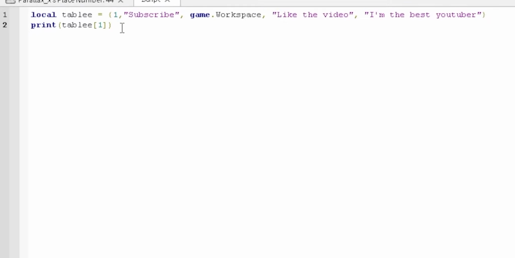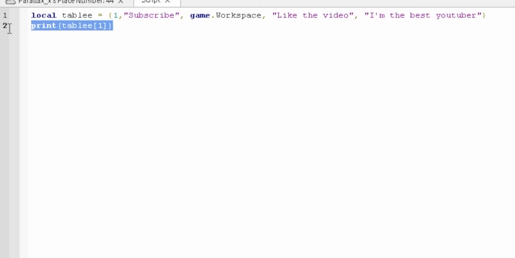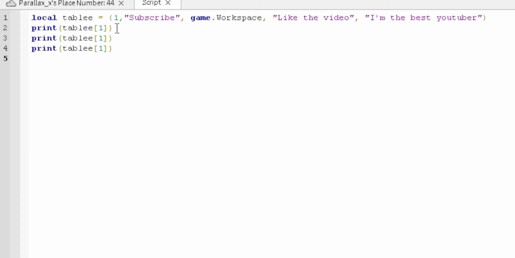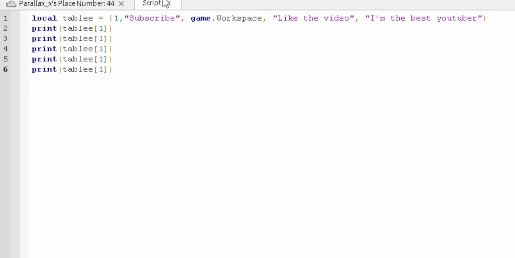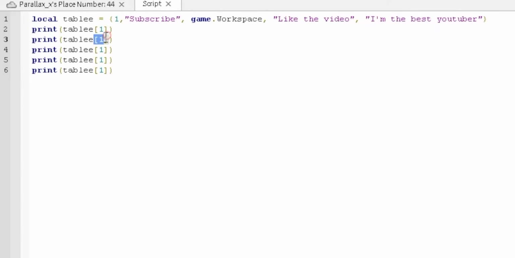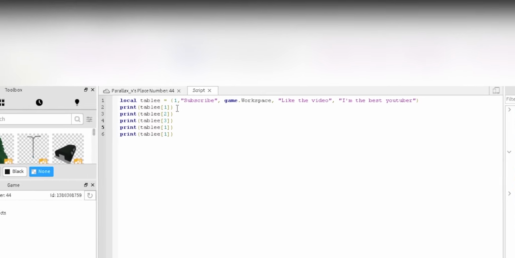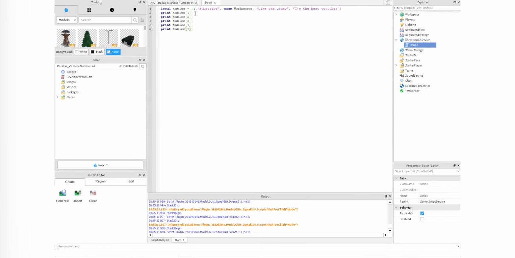I don't want to copy all this, I just want to copy this part. I'm going to copy it, and just how many do I have? I have 5, so I'm just going to do it 5 times. Okay, so change that to a 2, change that to a 3, change that to a 4, and change that to a 5.